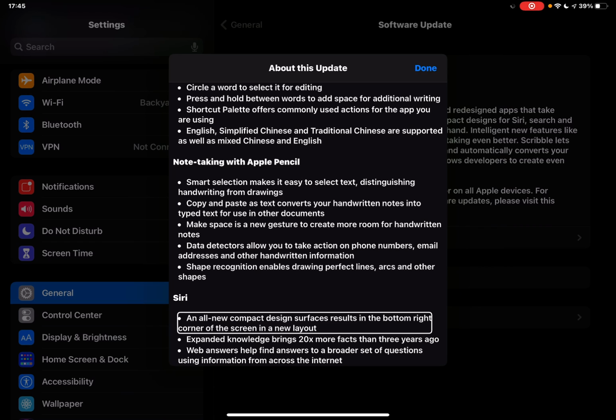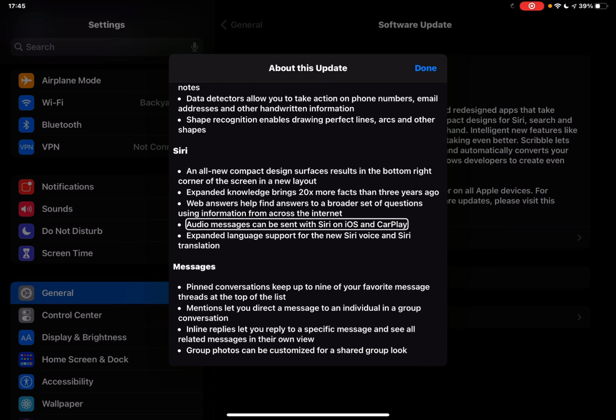An all-new compact design surfaces results in the bottom right corner of the screen in a new layout. Expanded knowledge brings 20 times more facts than 3 years ago. Web answers help find answers to a broader set of questions using information from across the internet. Audio messages can be sent with Siri on iOS and CarPlay. Expanded language support for the new Siri voice and Siri translation.